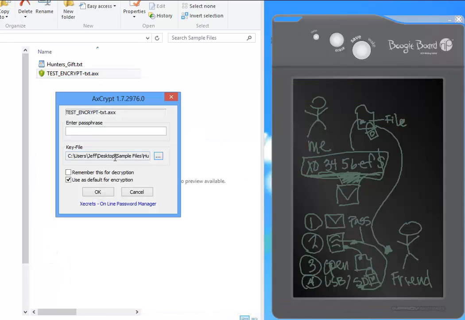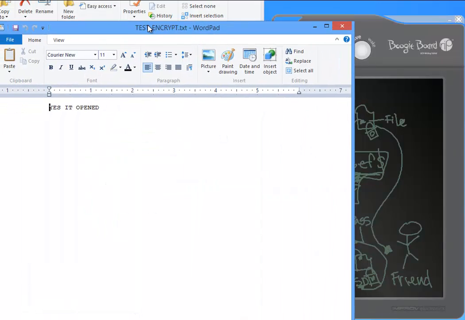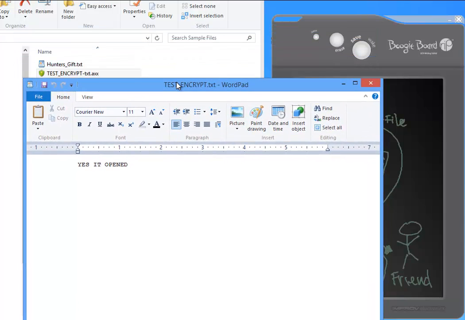All right, so now I've got the key file, Hunter's Gift, the one I just created from the passcode that was sent to me. Step 3 right now, and I'm going to hit OK to open up that file. And yes, magically, the file opened. This is that file right there, the encrypted file. Yes, it opened.